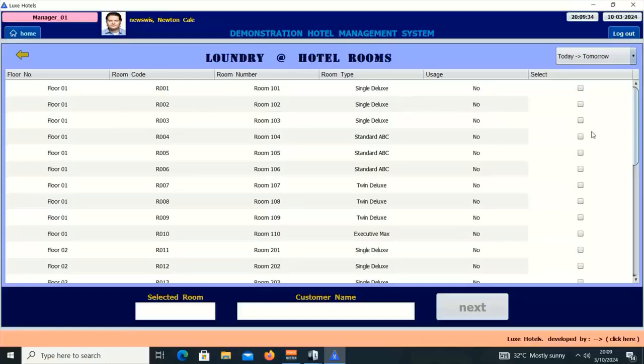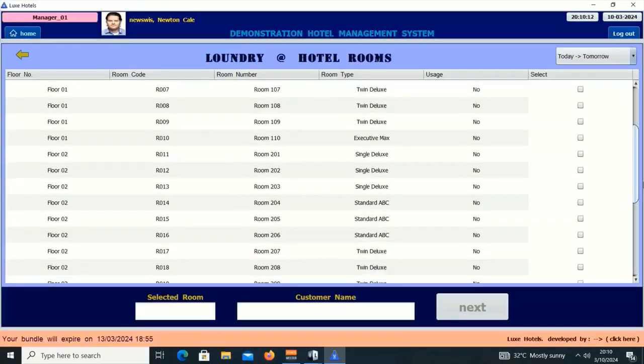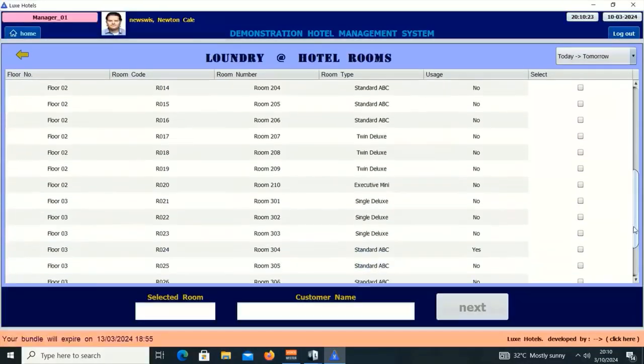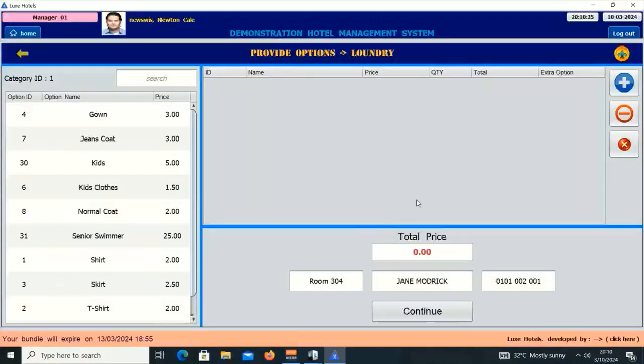Now after selecting the rooms that are requesting for that service, the next step is to load options for this laundry service. Okay, I'm selecting the room that is requesting for this service. Then I'll go to options because we have linked this category with options.